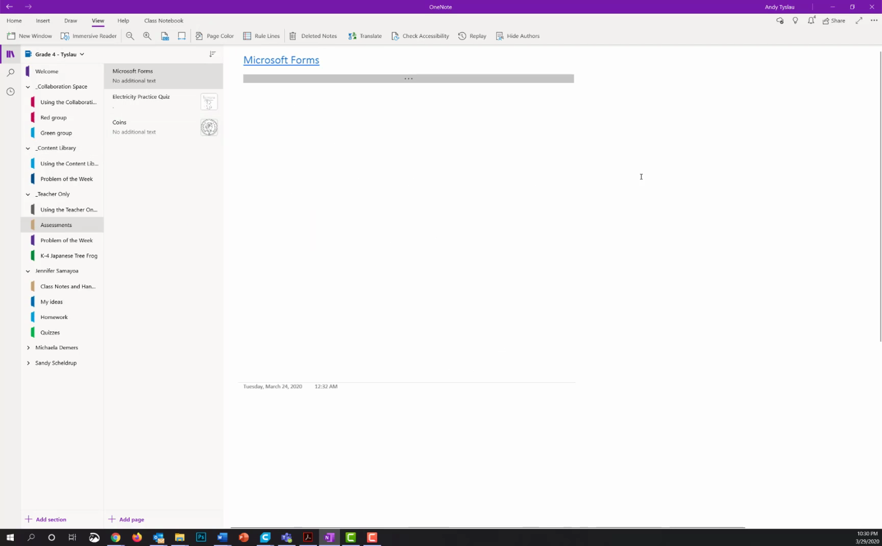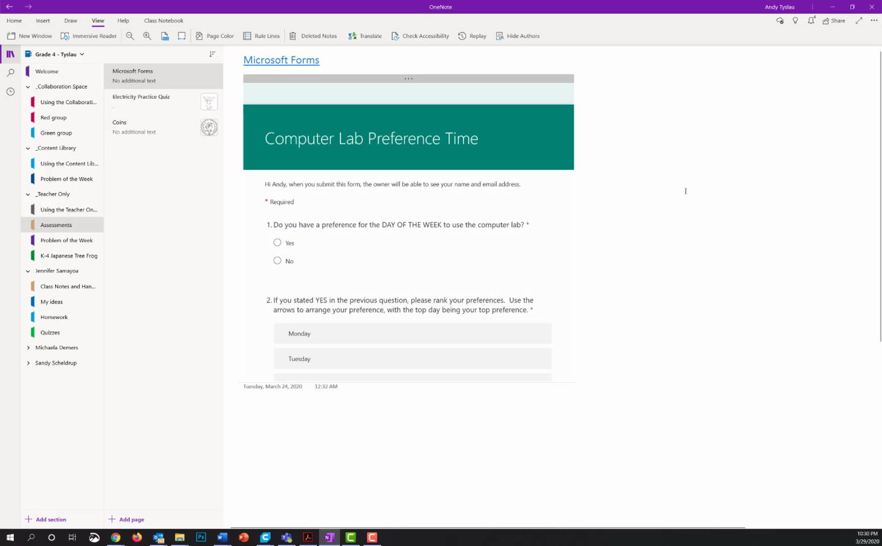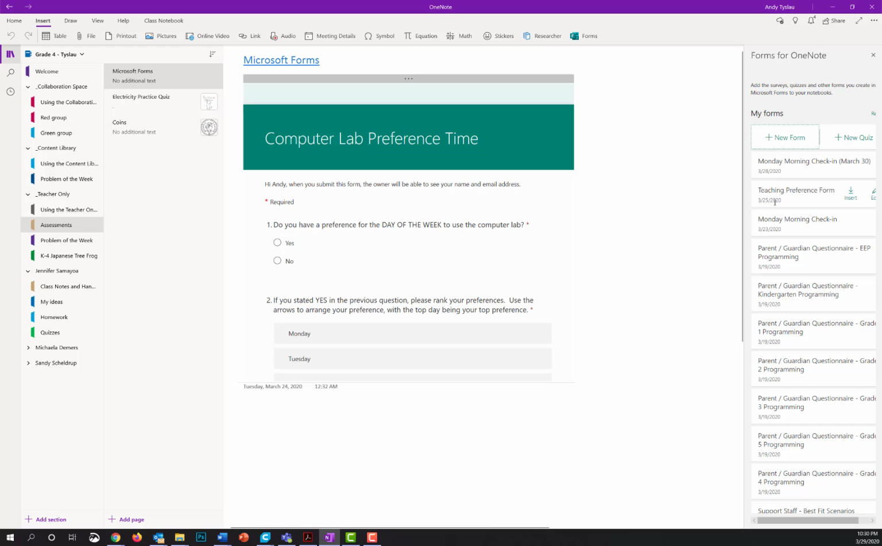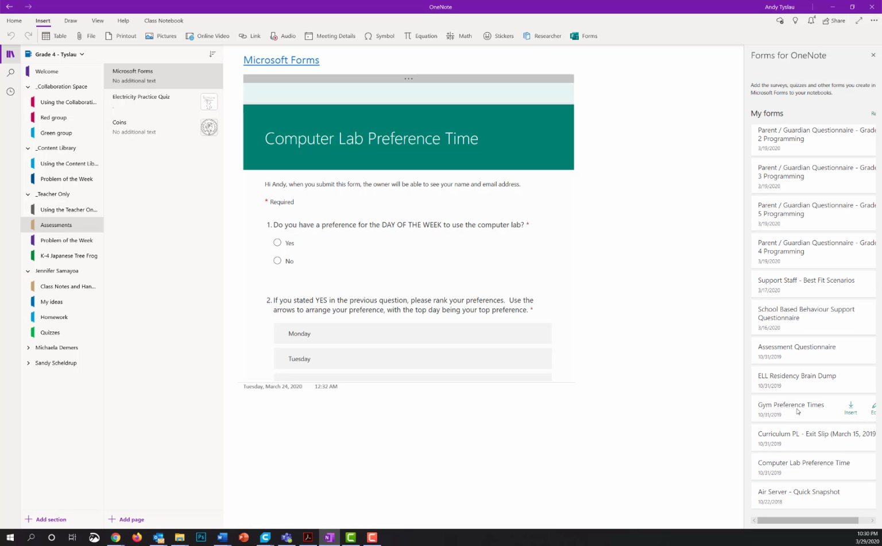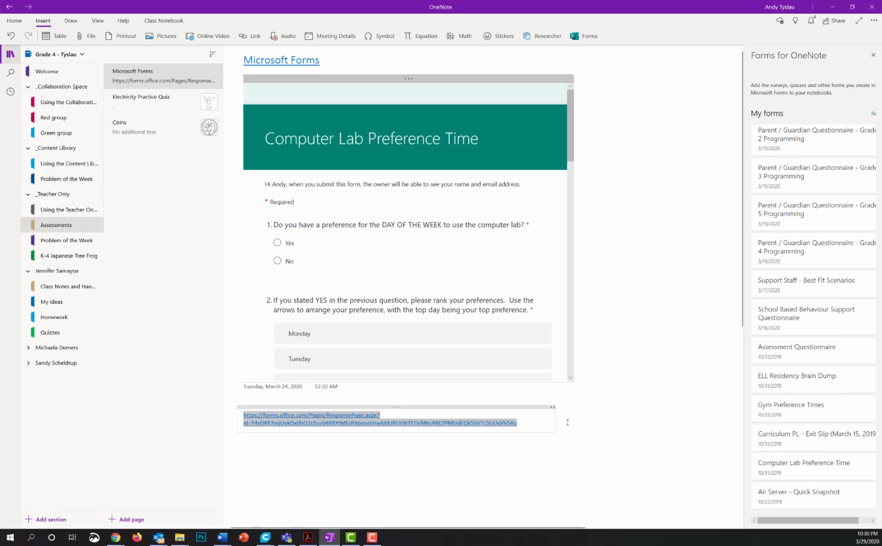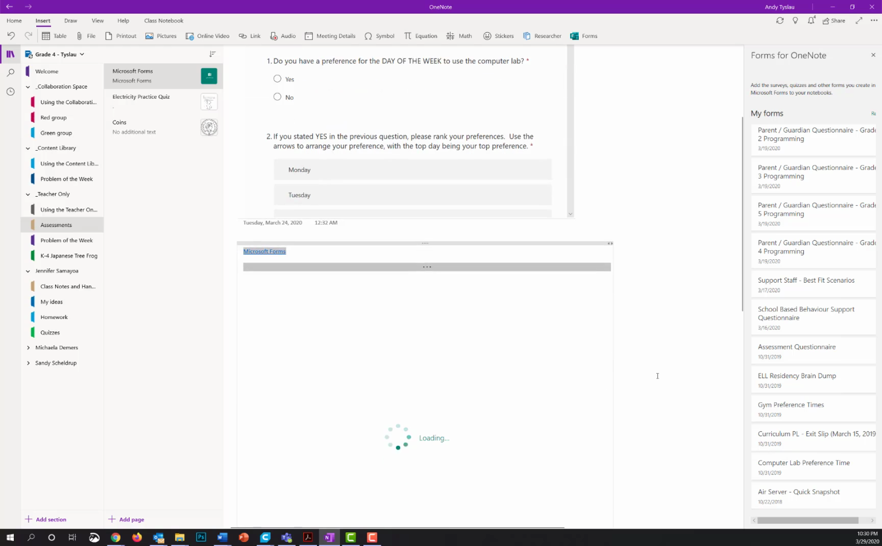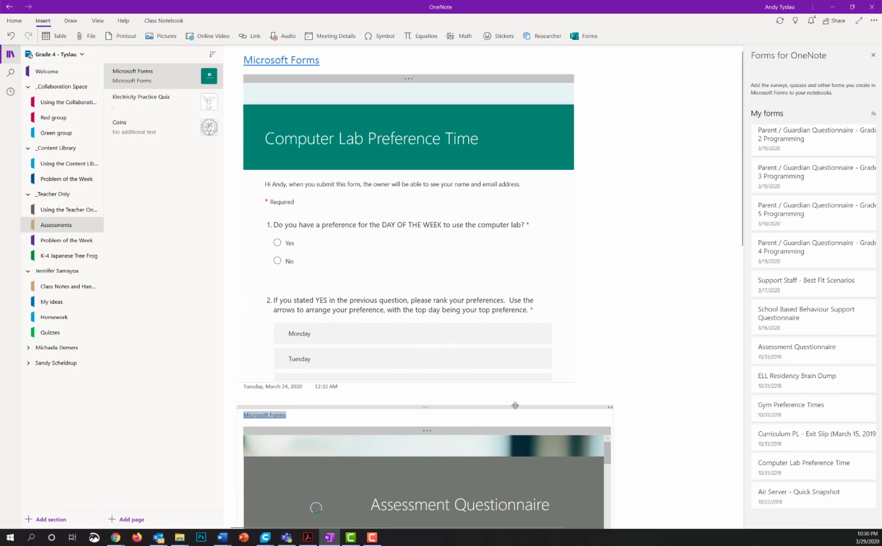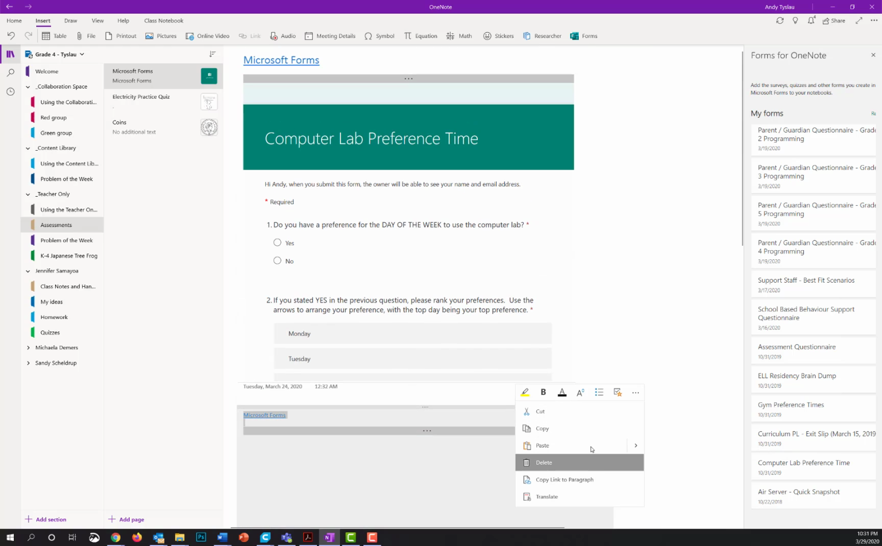For this part though, we imported a form directly from Microsoft Forms. So all I had to do was go into Insert and then go into Forms, and it opened up the forms that I have created, and I just chose whichever one I wanted to add and put it right in there. So let's say I wanted to do an assessment questionnaire. Insert, and once the link is there, it'll load right in, and I've got my questionnaire ready to go. If I don't want that one, I can just delete, and it's gone.